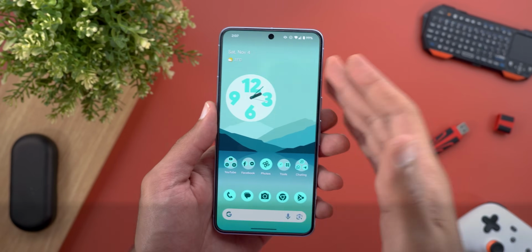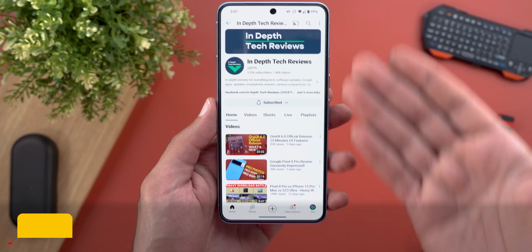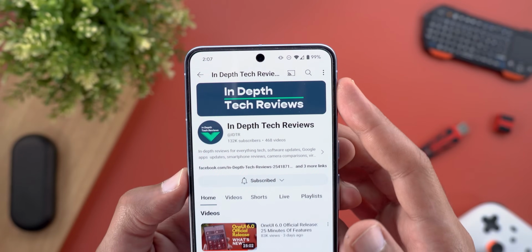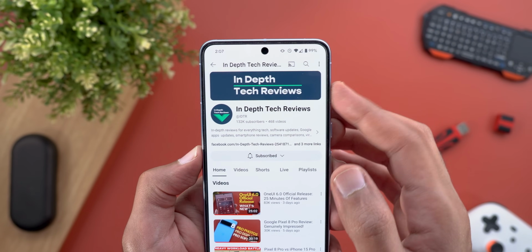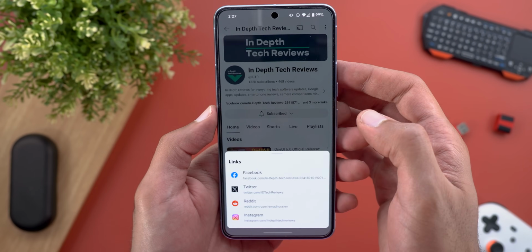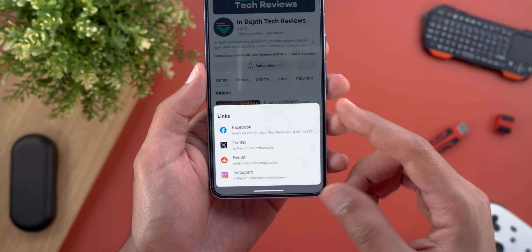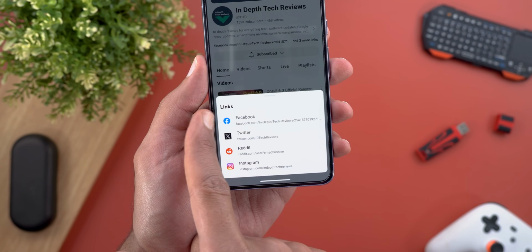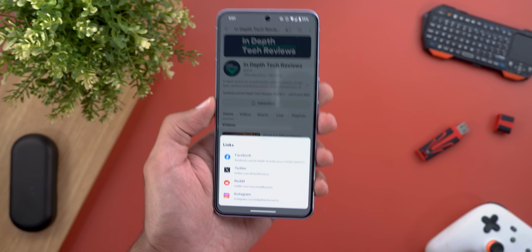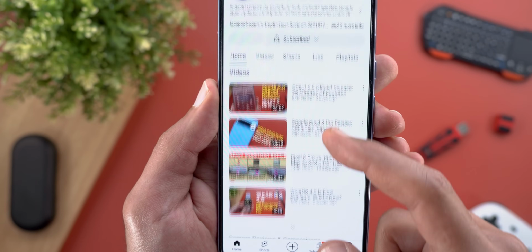Let's start with YouTube, and here I have 30 new features to share. The first one is under the channel page. Now you'll notice that the banner at the top is no longer filling the entire width and it has more rounded corners. After that, you can tap on this link and you will see all the social media links related to this channel in a floating card at the bottom with the social media icons on the left side. And all the video thumbnails are using these new rounded rectangles.